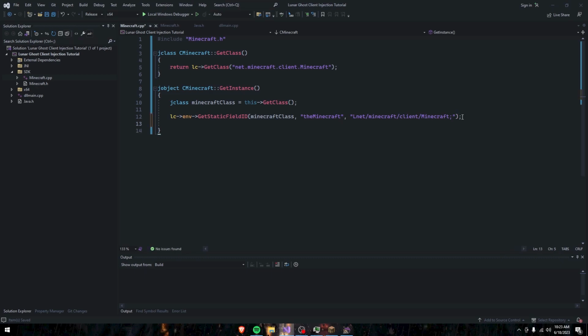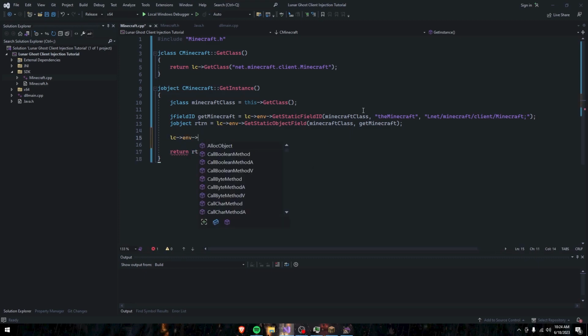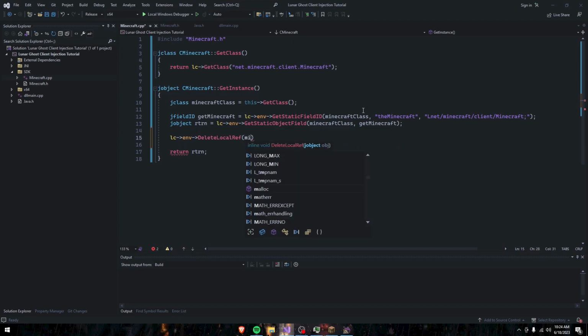All right, so now let's do JObject ret equals env GetStaticObjectField, and then Minecraft class, and then the field. We're going to have to get the JFieldID for Minecraft. And if you're wondering, we're not just returning this instantly. We're going to delete the local reference to the Minecraft class. So before returning, you do env DeleteLocalRef Minecraft class. There we go. Now we have the Minecraft instance.